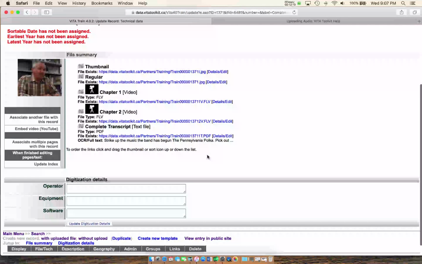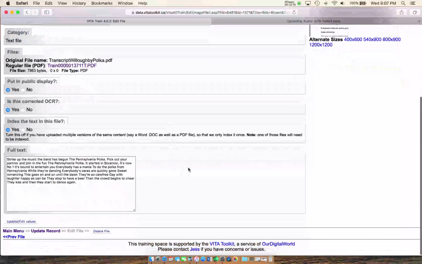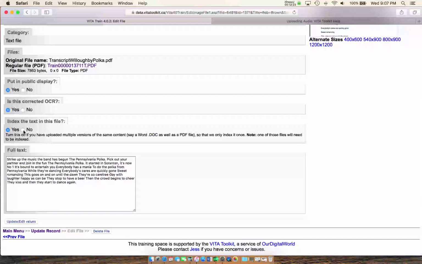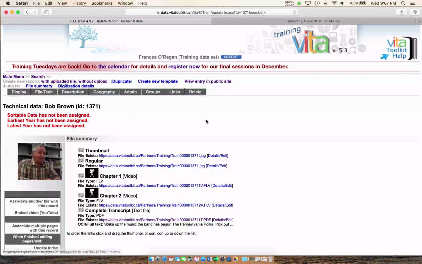Now, the one thing you do have to do is go into the details edit. The transcripts we've added on our descriptive screen have already been indexed, so we don't need them to be indexed again. So you just click no and make sure that the PDF itself will not be indexed. Again, update before you leave the screen. There's your confirmation. And we'll go into our update record.